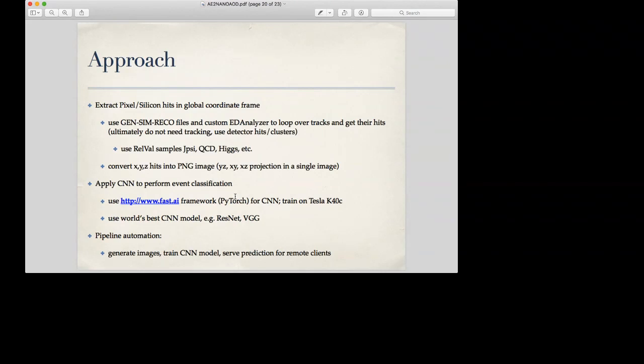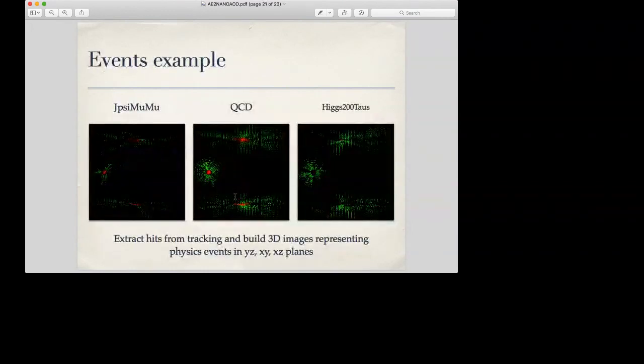And then I decided, instead of building my own network, there is a nice framework which you can grab and use, which provides you the world's best CNN models for free. I mean, those are already pre-trained, and then we can start using them. And then I looked at how to optimize the pipeline itself. So these are typical events from the 3 different samples, and you can see the top part represents the YZ plane of the hits. The middle one is XY, and the bottom one is the XZ plane.